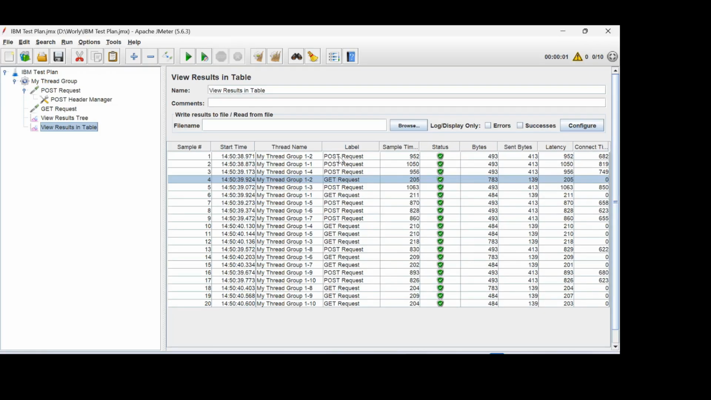So what is sample time? Sample time is the total time taken by the request, from when the request is sent to the server until it comes back. So it's a total time. Status green means it's a success status. When it is red, that means it's a failure. Bytes: what is bytes? Total number of bytes coming from the response. When every request is sent, a response will come, right? So the size of a response in bytes is shown over here. What is sent bytes? Sent bytes is the size which we have sent from JMeter.